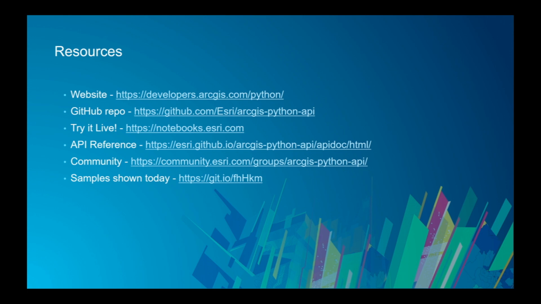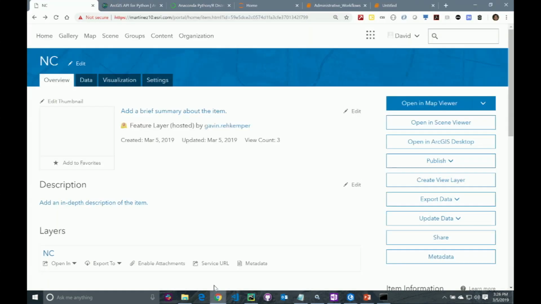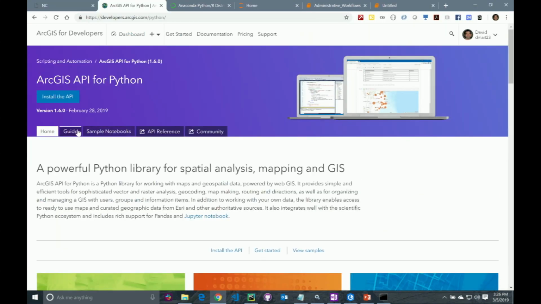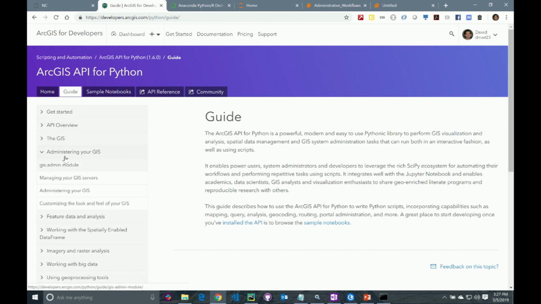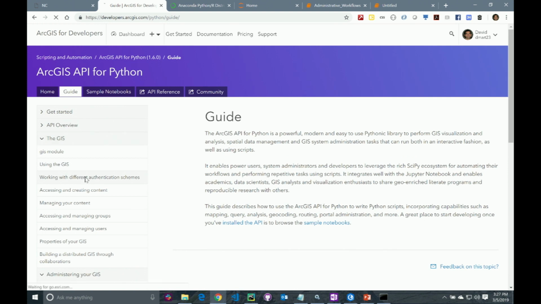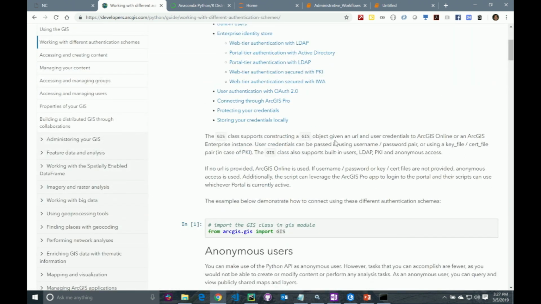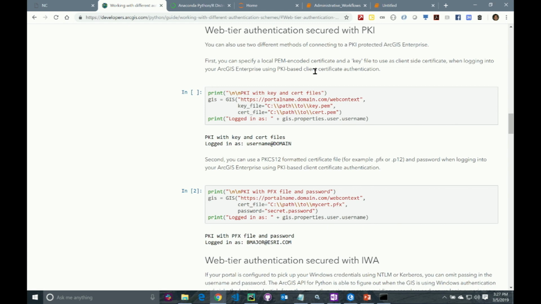PKI stuff, you're asking, are you able to log in with PKI? Yes, you are able to log in with PKI. If you go to the developer site, developers.arcgis.com/Python, there's documentation on working with different authentication schemes, and the step-by-step instructions that you should need are out there, right? I'm not an expert in PKI. That's the one with the cert file, PEM, and those files, right? Yeah, do you have ways to enter those in? Here it is right here. Yeah.